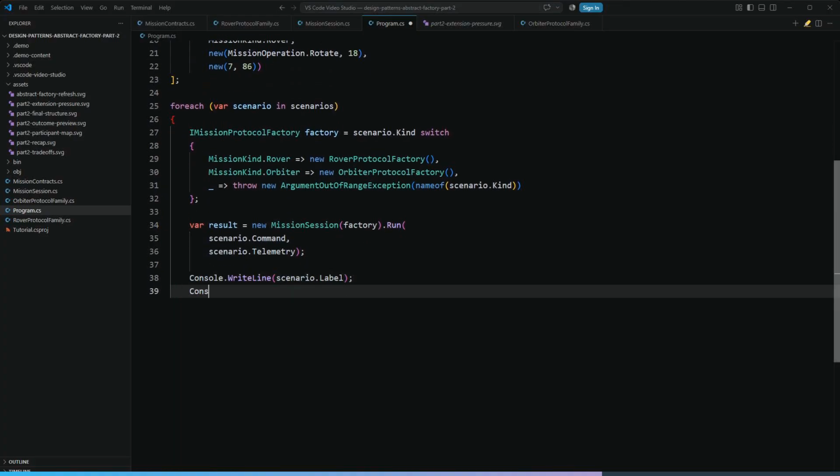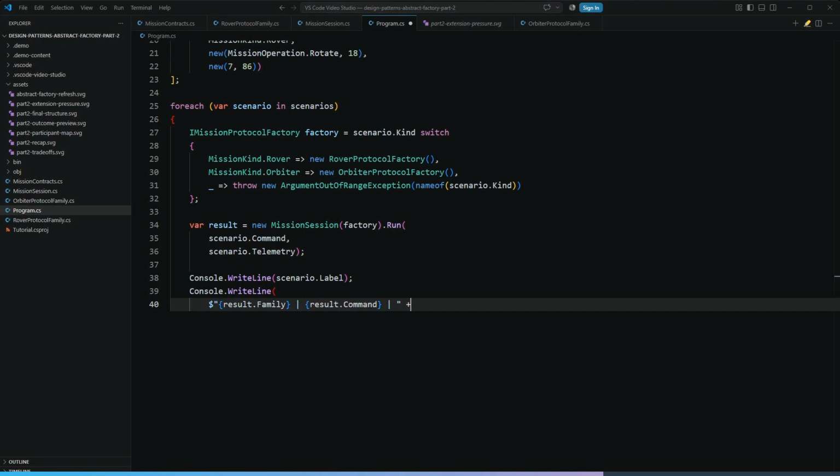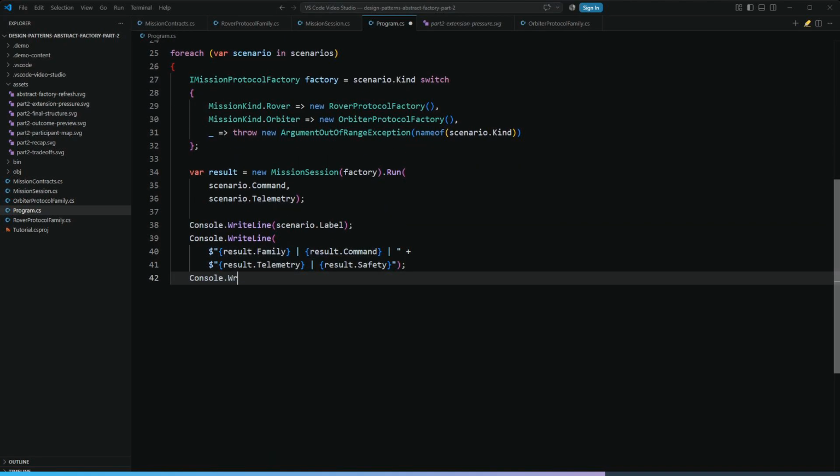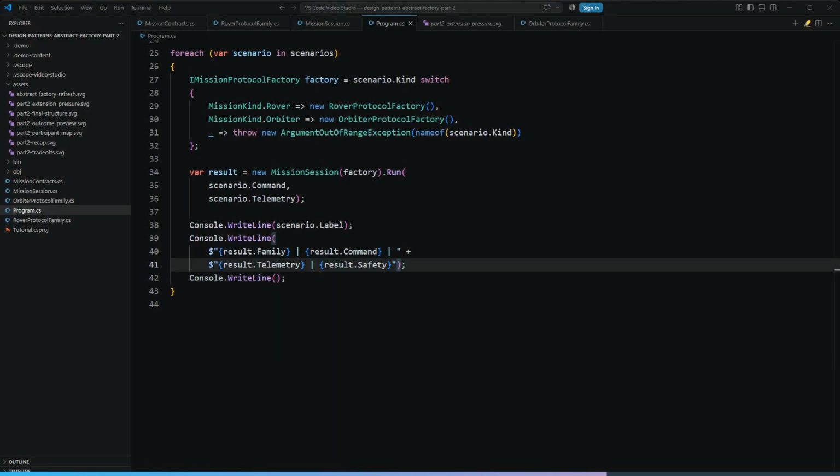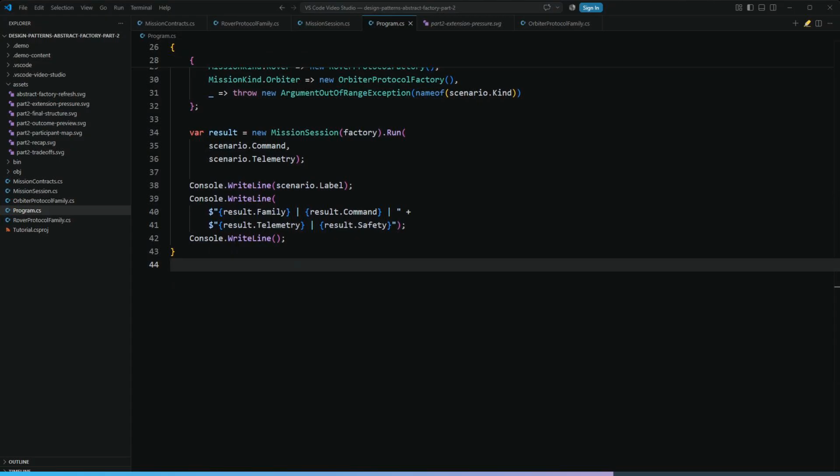Inside the loop, the factory variable receives 1 complete family from a switch expression on mission kind. Pass that factory to the same mission session, run the scenario, and print the result. The runtime branch ends at composition. No mission logic is duplicated, and no family branch appears inside the client.